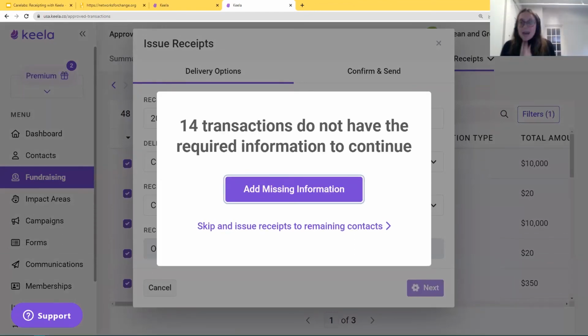Errors. So as mentioned, we've got checks and balances in place to make sure that you're never sending a receipt with missing information on it. And if you do go to send receipts for transactions that have missing required information, you'll get an error like this, where we say, hey, 14 of these transactions do not have the required information to continue. Whether it's a missing email address because you're trying to email somebody that doesn't have one, whether you're in Canada and there's a missing address because that's required for Canadian receipts for compliance reasons, we'll let you know.